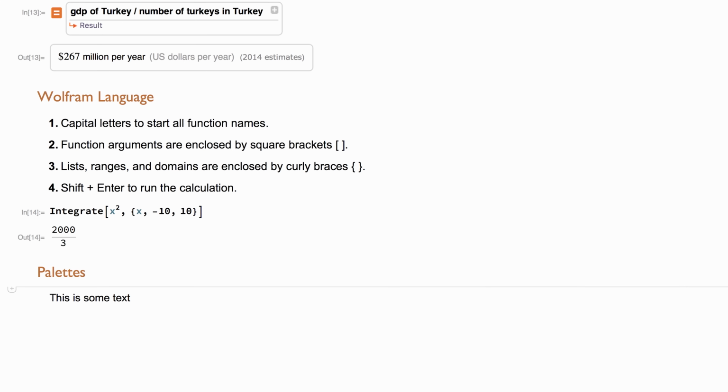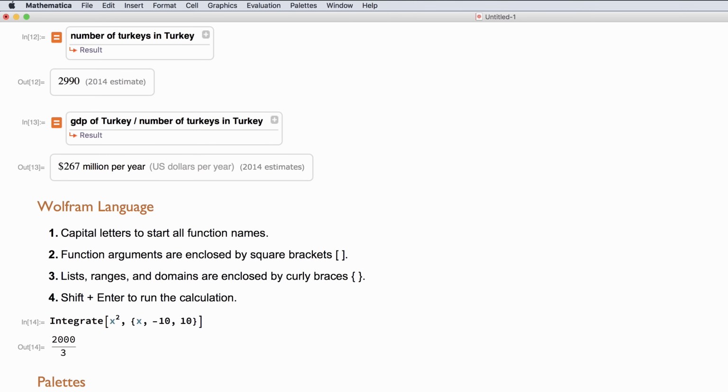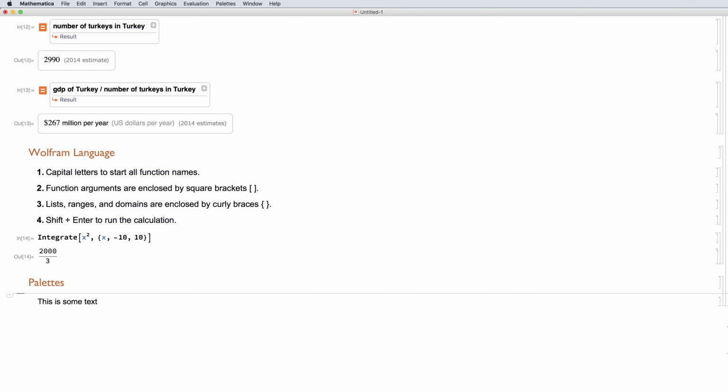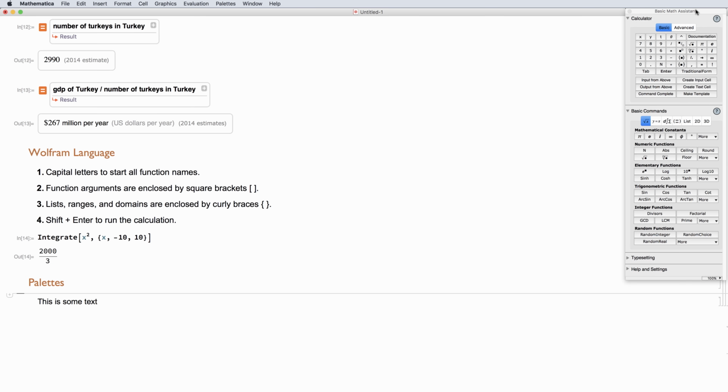Okay, now that we've entered a few inputs using both freeform input and now this integral using the Wolfram Language, let's go on to a third way to enter input in Mathematica and use palettes. So go ahead and click your mouse underneath, then go up to the menu and click Palettes and select the Basic Math Assistant. This palette gives you an alternate way to enter things into Mathematica.